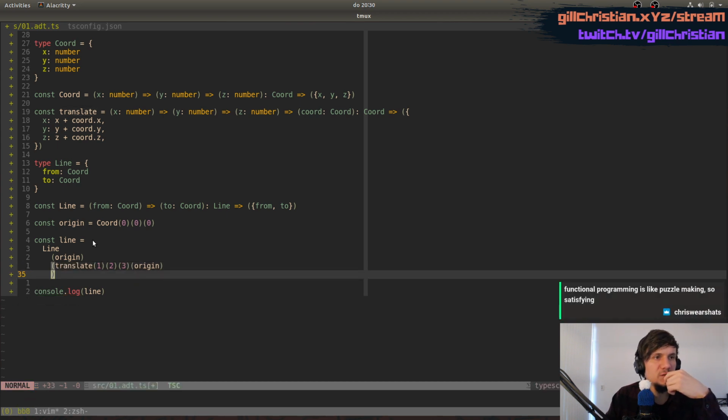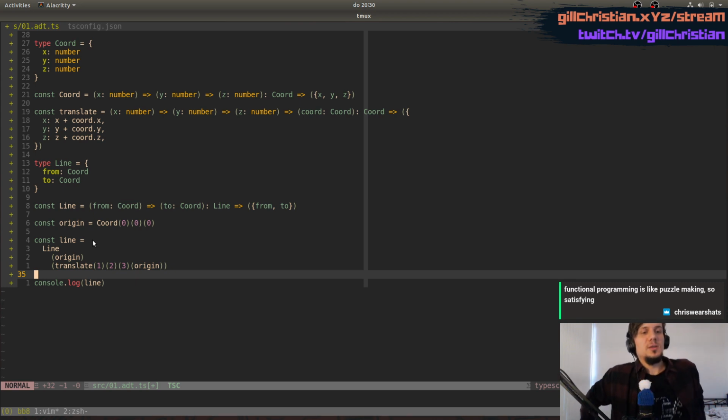Functional programming is like puzzle making, so satisfying. Yes, you're right. You put all of these little pieces together, and they compose nicely, and you go home happy after work.